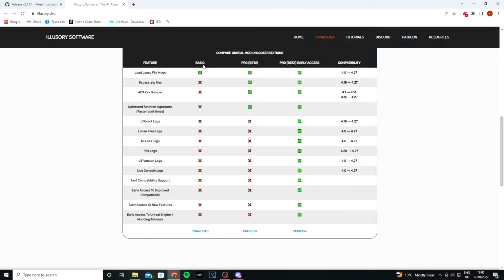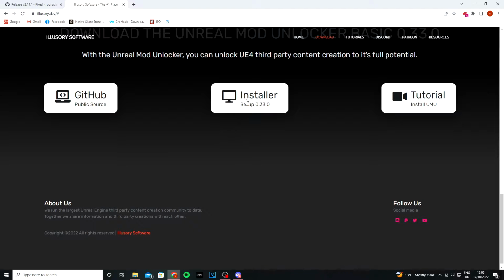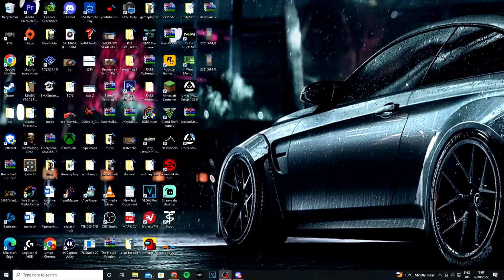See where it says basic here on the left hand side? You want to scroll down, see where it says download, click that. Then you want to click installer. From here you want to click this green download button. I already have it downloaded, so I'm not going to do that, but click that and then save it to your desktop.